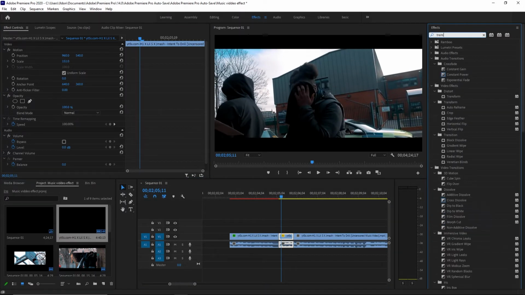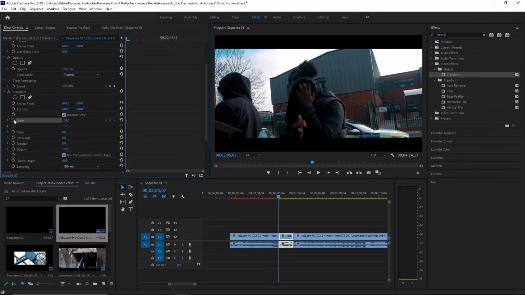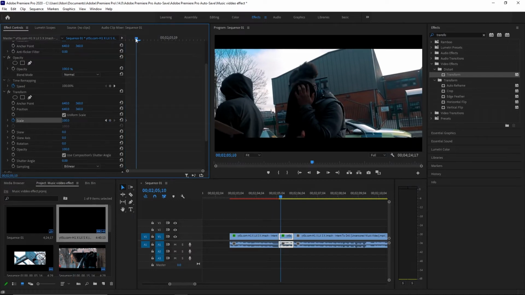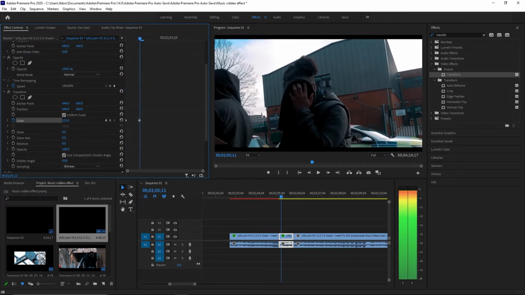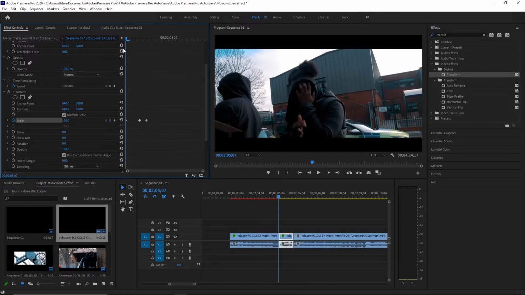Then find transform. Put transform over the clip, and you want to put scale on. Keep that at 100. Go forward very slightly, about, let's say, 1, 2, 3, 4, 5 frames. Zoom in. It's about 1, 2, 3, then 2 frames out and set that back. And then it should do this.